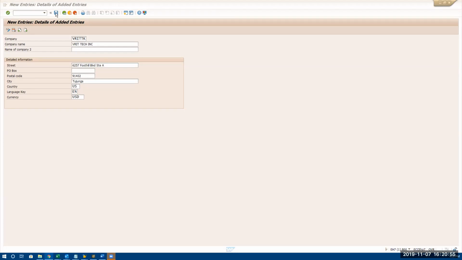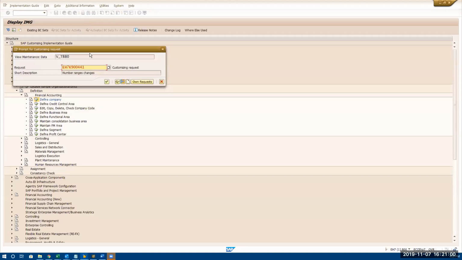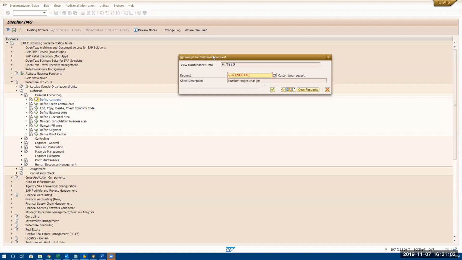Okay, let's do this. I'm saving this. When I save, the system will ask for a customizing request. This is very important.